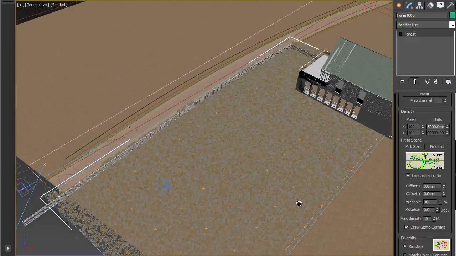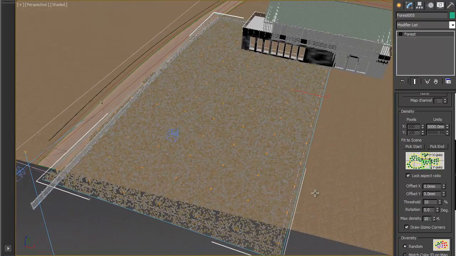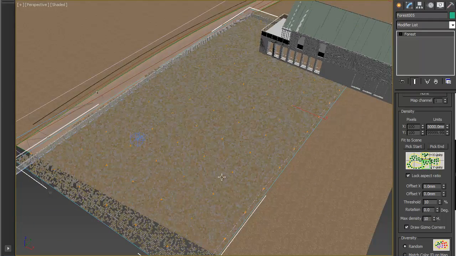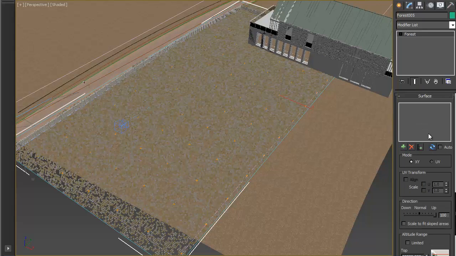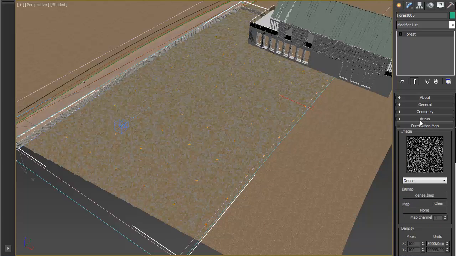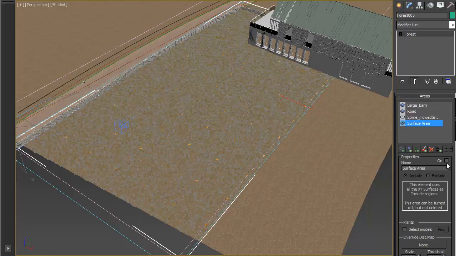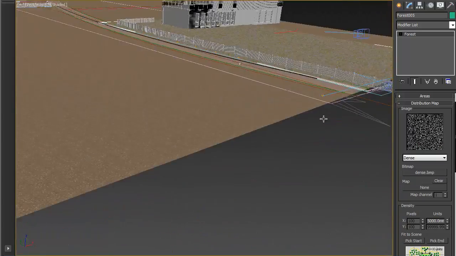Now, because we're going to be using maps, we're going to need some kind of surface. And the reason we need that is because the UV mapping that governs the distribution of the map is determined by the surface. So we need to come down into surface, click on plus, and we'll add the ground. Now, it's important to make sure in areas that the surface is actually not on, which it isn't. Otherwise, it becomes very, very large.